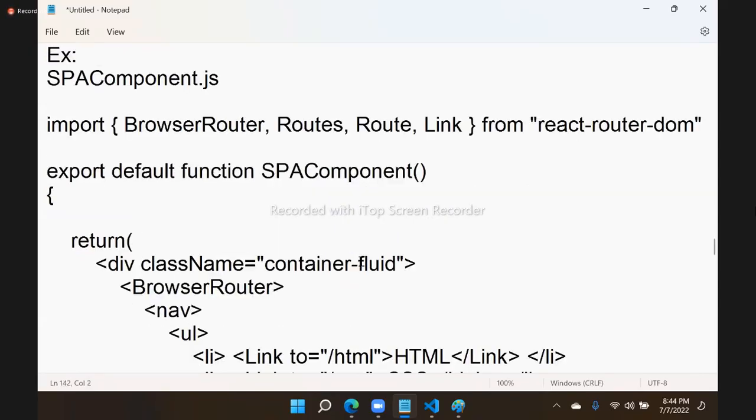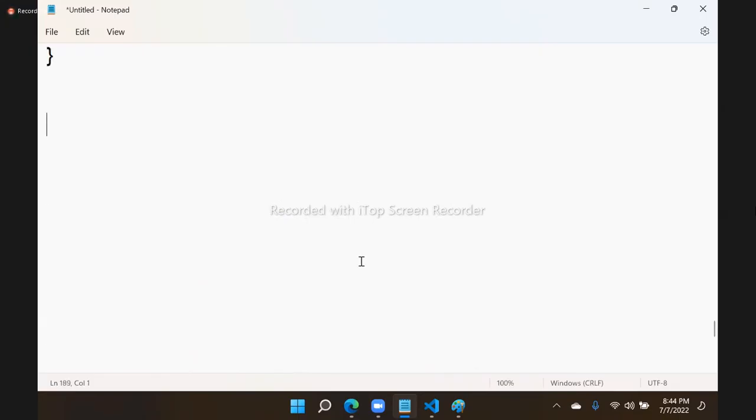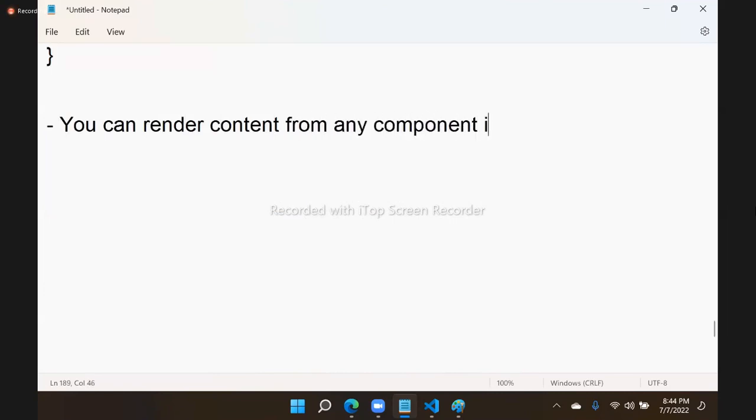Now the same thing we can handle by using components. That means you can configure the same, and here you can render content from any component instead of using direct markup. Now what we can do here is design the same example with components.